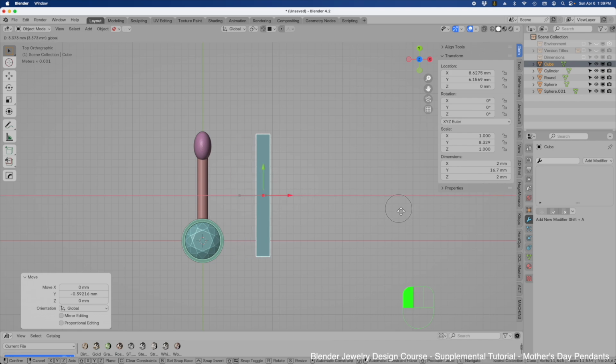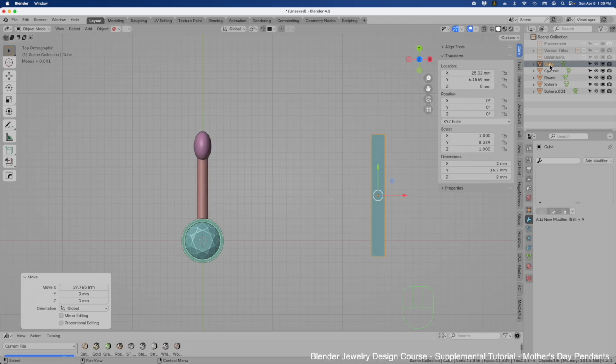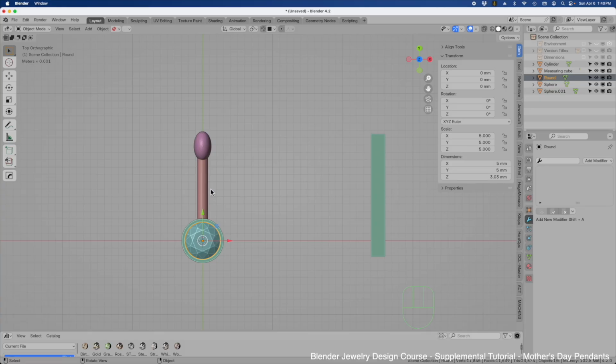I'm going to move this over to the side here. We're just going to call this our measuring cube. Okay, so we've got our measuring cube there. We've got our round amethyst. We've got our cylinder, which we'll call the mid frame. And I'm going to take this piece here and call it a bail, because that's what we're using it for. And this will be our round bezel.